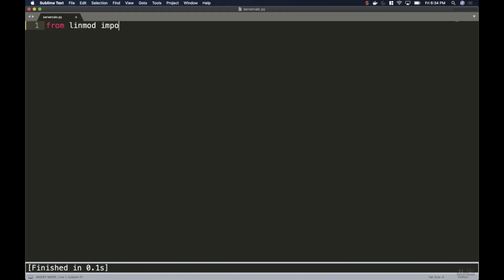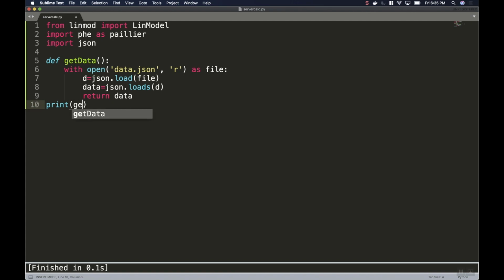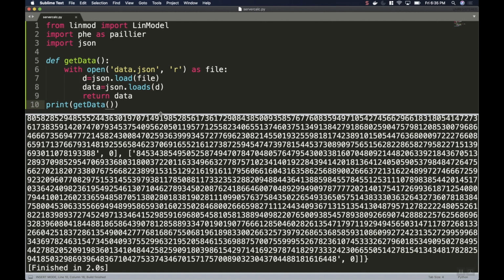So now I'm going to create another file here called server calc, which is going to basically be my calculator on my server side under company XYZ. I'm going to go ahead and load some dependencies and go and get that data.json that they sent me. Now I'm going to open it up here as well. So this is what company XYZ would see when they go ahead and print get data. So it's no different than what we saw in the data.json file.